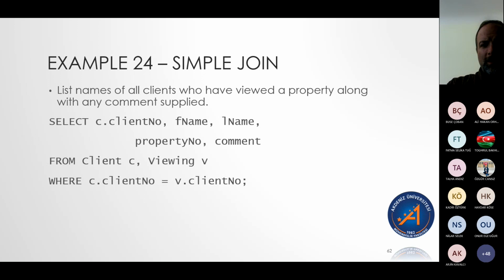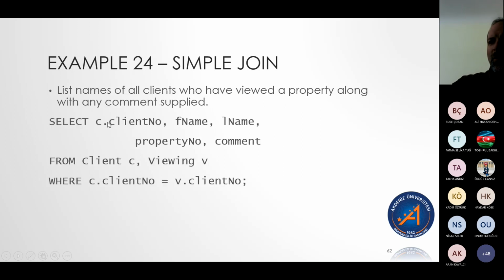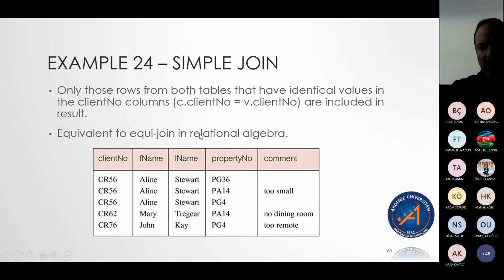All right, so a simple join like this is one of many ways that we could write this query, where we have all the tables listed in the from, and then what columns to match on in the where clause. Again, only rows from both tables that have identical values in the client number columns are included. We'll talk in a minute about why the C dot was used here, but it didn't show up anywhere else. Basically, this is how that works.